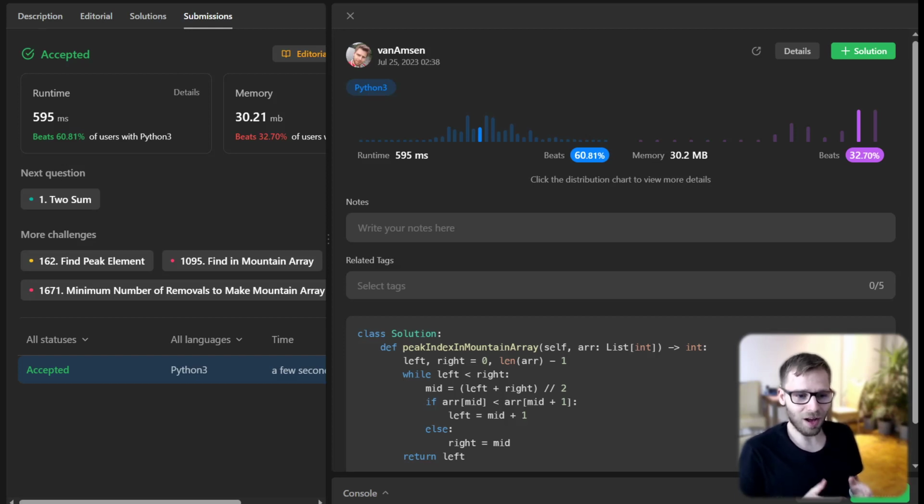I hope this video helped you understand how to apply binary search in a slightly unconventional way. And remember, binary search is a powerful technique that can help you solve a wide range of problems.